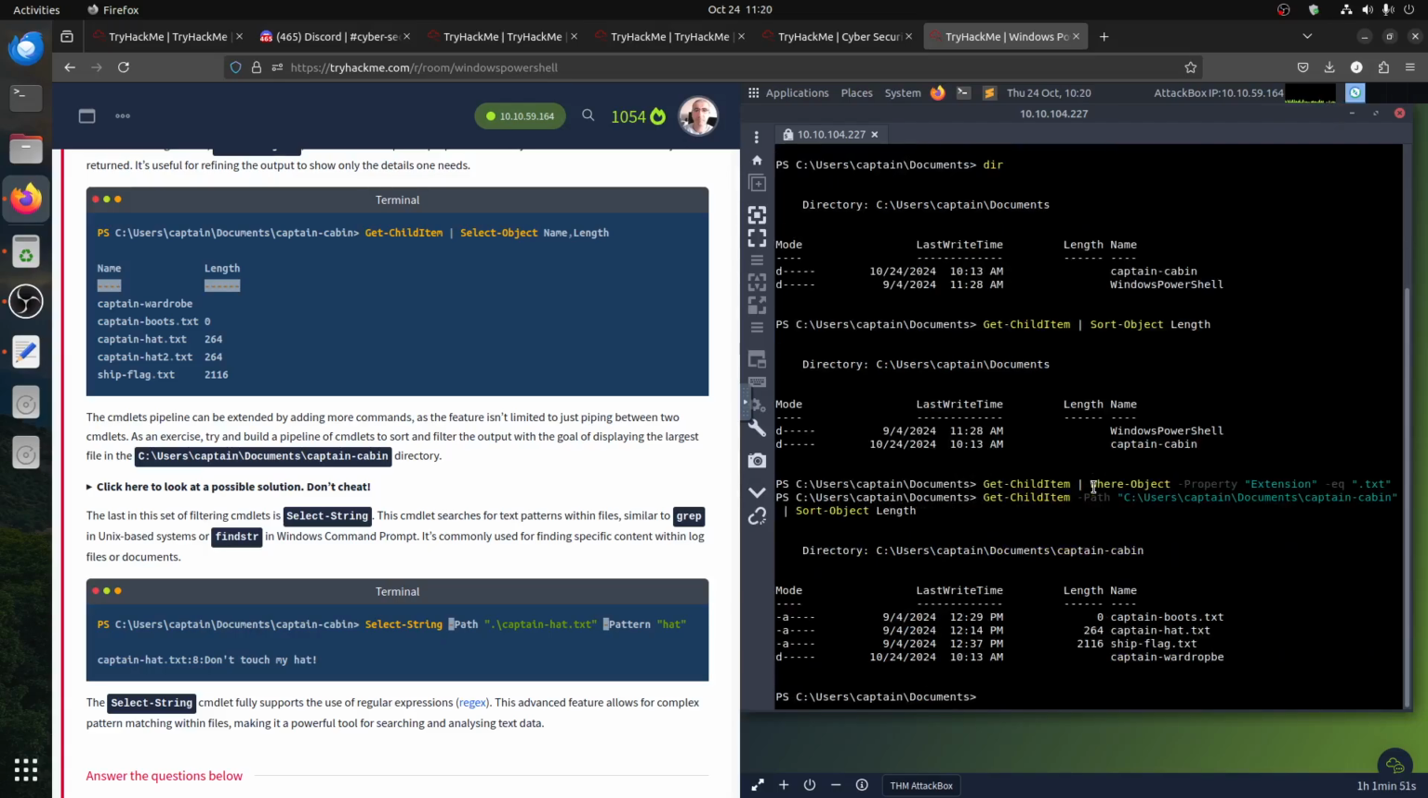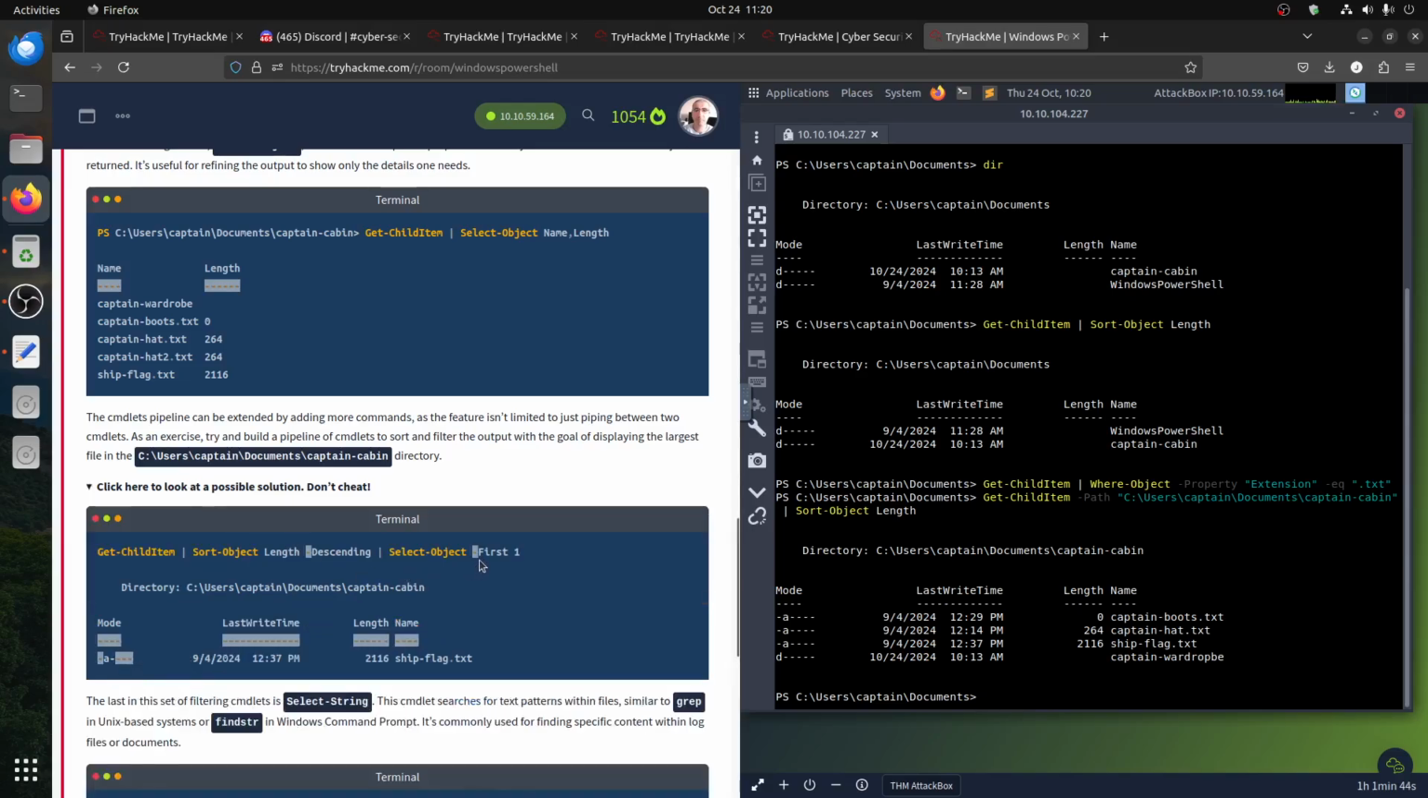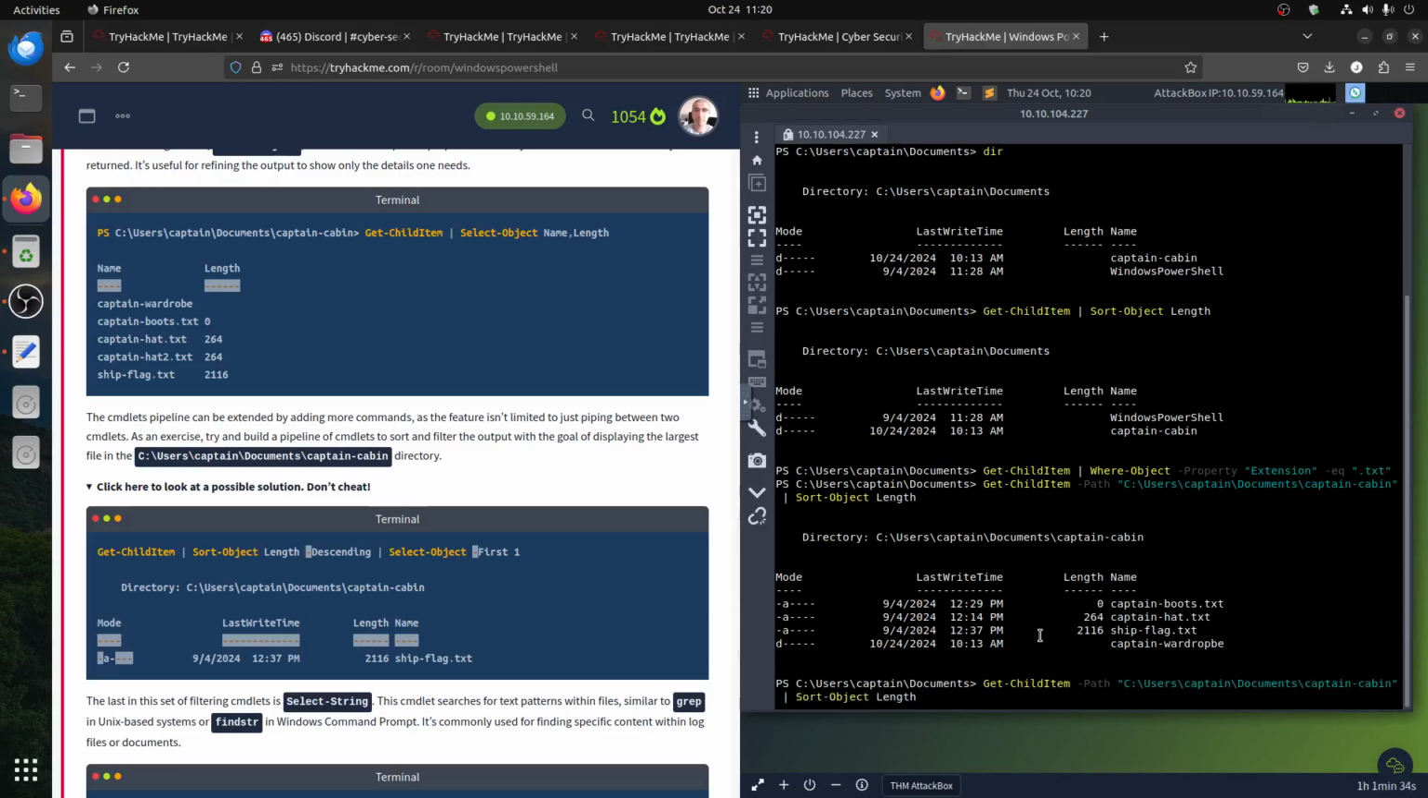This we just sort them as sort object by length. I'm confused. I think that's the answer. Oh, you need to sort object by length, and you need to add descending. So the path is correct. Yeah, we need to add descending, and then select the first one, like Linux head minus n 1.